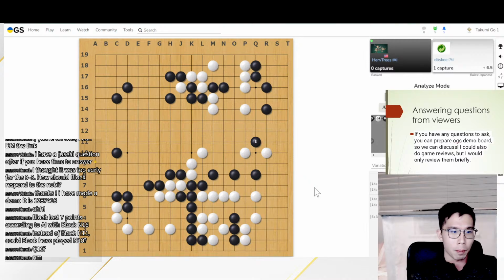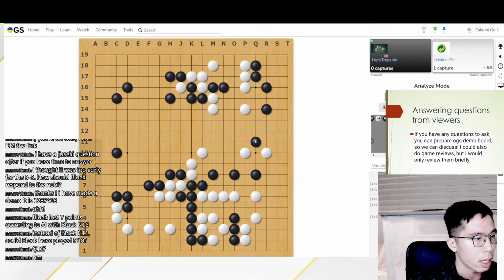This kind of pip, you may often see Dan players or even professional players play, but they have a purpose for playing it. Don't play a pip without a purpose. In this case, currently black wants to make two eyes for the shape, so don't make unnecessary exchanges. Okay, it's just a very brief game review, but that's it.